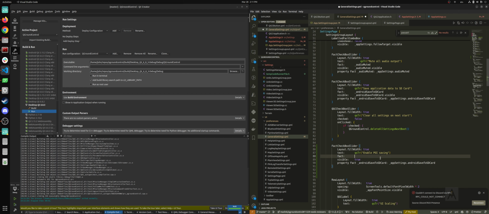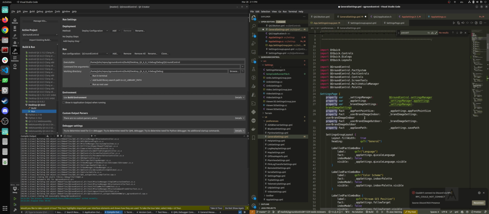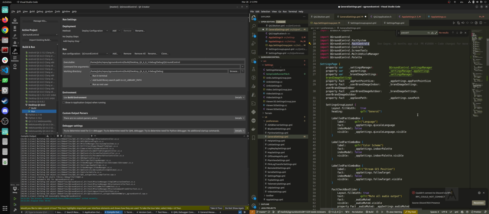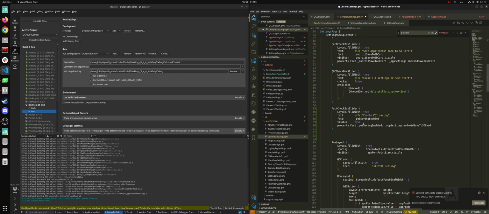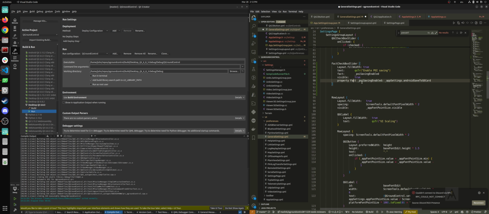So let's actually add our setting, right? So we do this, like, oh, Android saved SD card. Let's do like POI saving enabled. And property facts. Oh yeah, properties are basically just variables, and you'll see, if you scroll up, there's also properties here. So you could have property var. Fact is like a custom QGroundControl thing through the fact system and fact controls, and that's how the settings actually work. So property fact POI saving enabled, app settings, POI saving enabled.